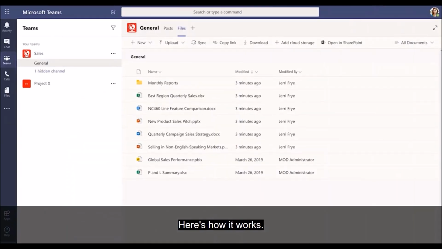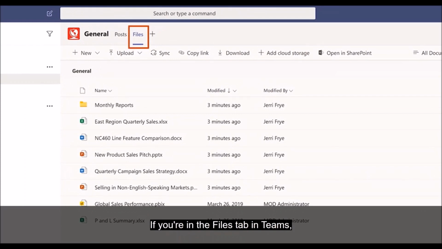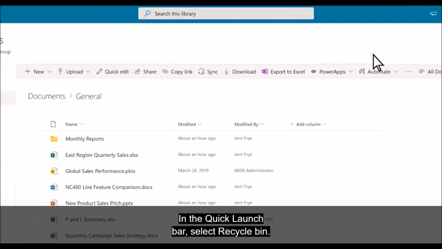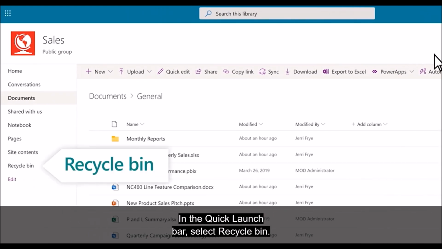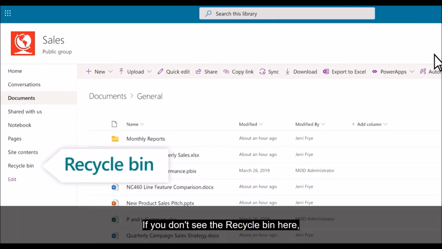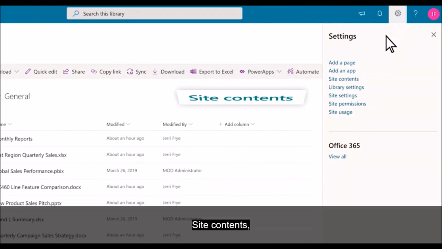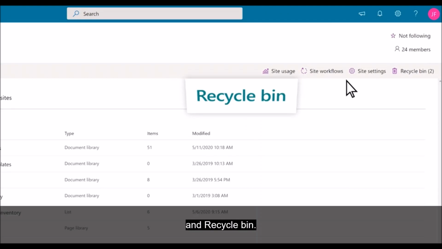Here's how it works. If you're in the Files tab in Teams, select Open in SharePoint. In the Quick Launch bar, select Recycle Bin. If you don't see the recycle bin here, select Settings, Site Contents, and Recycle Bin.